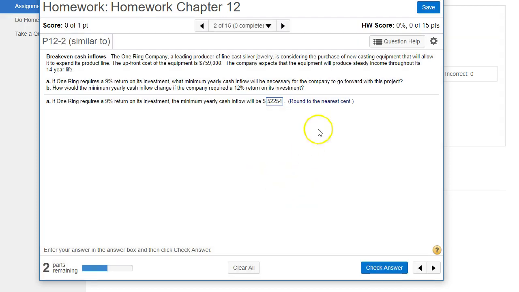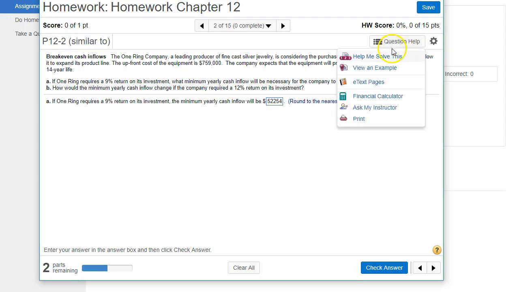Now, if that isn't helpful enough, you can go to the question help, and they have something called Help Me Solve This, which gives you a step-by-step example of solving it, and also View an Example. So if you prefer to work with an example, you can see a fully completed example, or e-text pages. And this is why it's good to have the e-text, because you click here, it goes right to the textbook where this problem is based on.